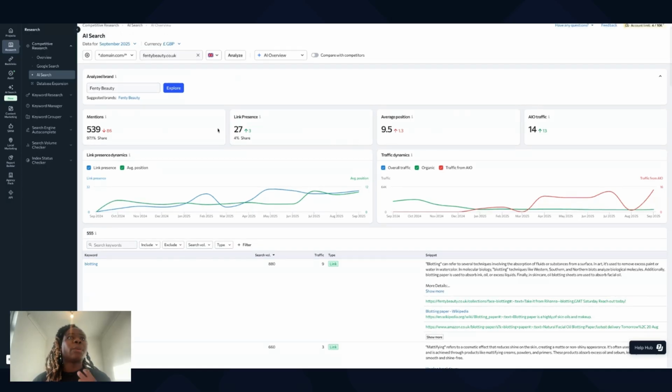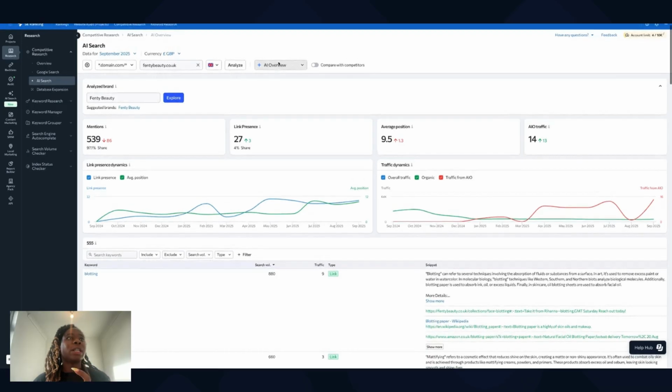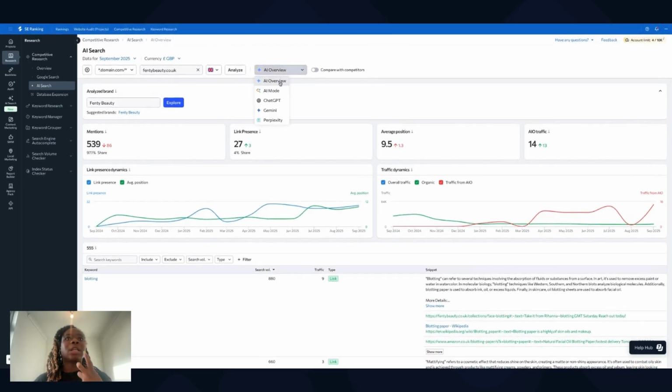But I want you to also make notes here that we're looking into AI overviews. What I really enjoy about this is that we can toggle between the different LLM models we want to check. AI overviews, AI mode, ChatGPT, Gemini, Perplexity. I do believe Gemini and Perplexity are going to have the full scope launched later on. But again, you have that option to check different LLMs. So we're not limited to just AI overviews.